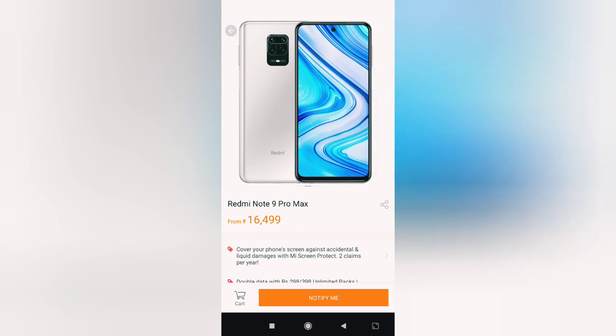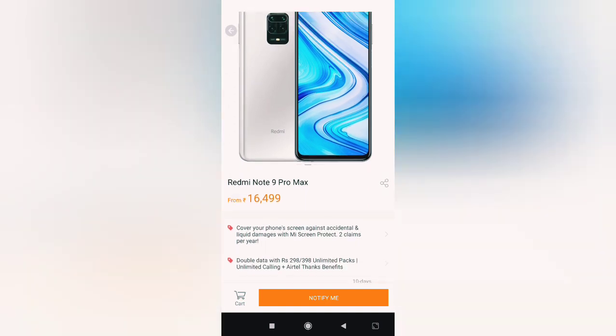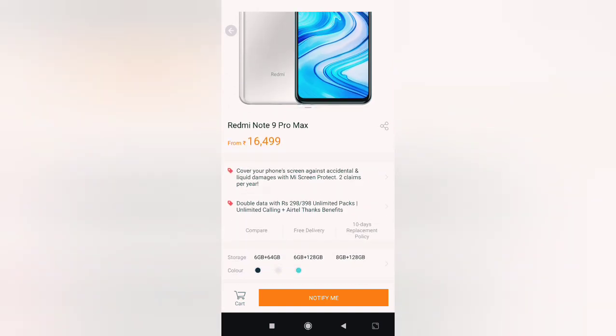And today this is my first video and I will share with you about the Redmi Note 9 Pro Max. This is a new phone available from Redmi, the new MI phone. And this is a sufficient price, 6499. And the first feature is 2 claims per year MI screen protection.